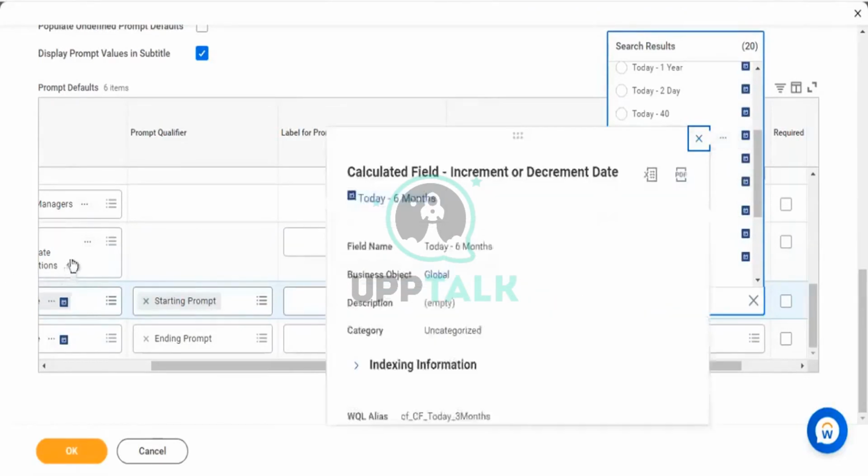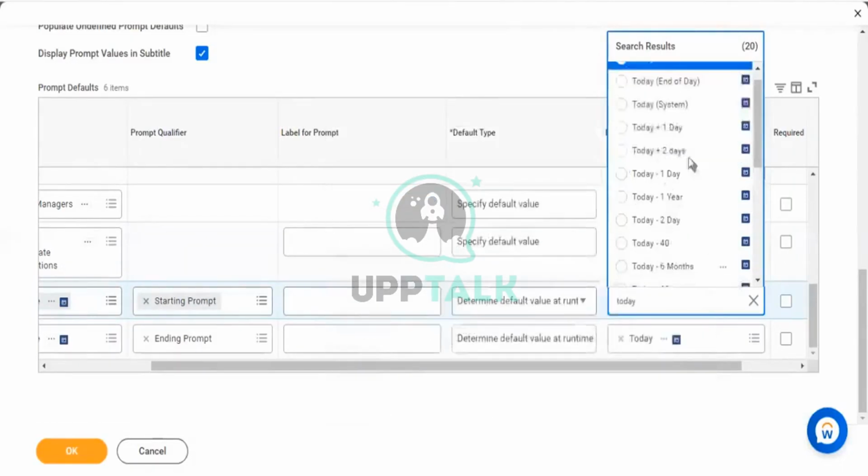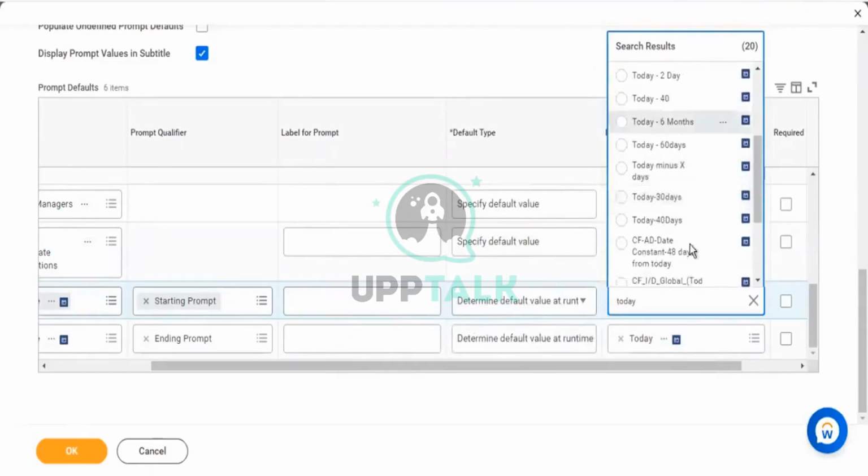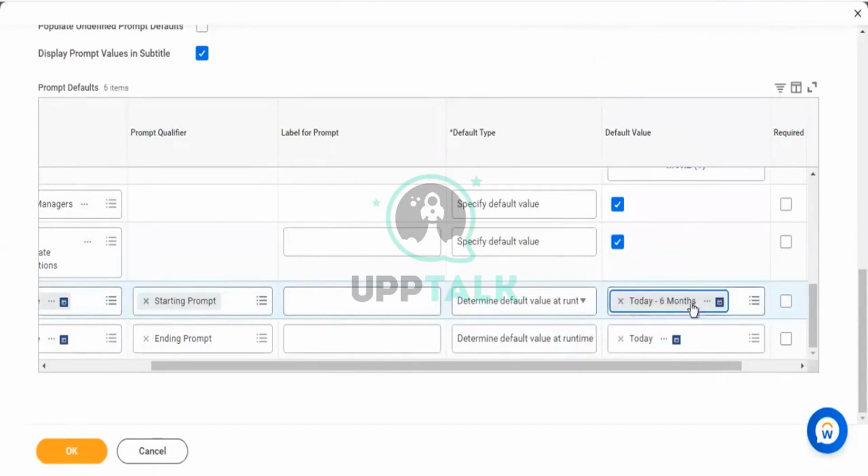And then later, once we start, if you see, this is a calculated field. I'll show you how we can dynamically specify prompts. I'm selecting this one, today minus 6 months. And we'll talk about calculated fields after we have looked at prompts.